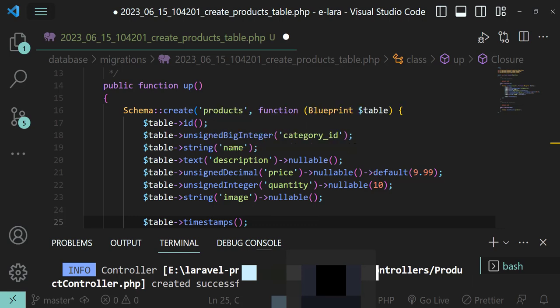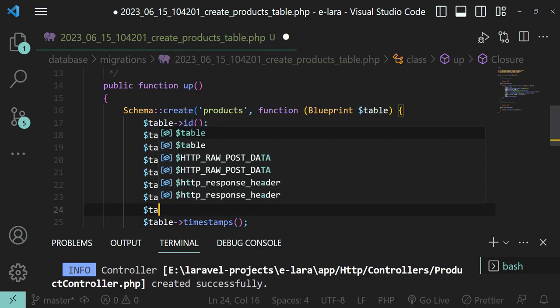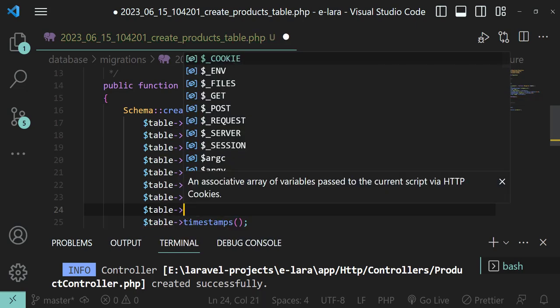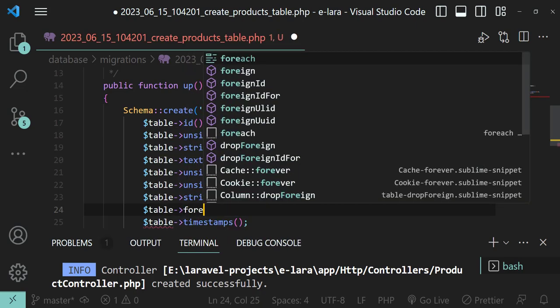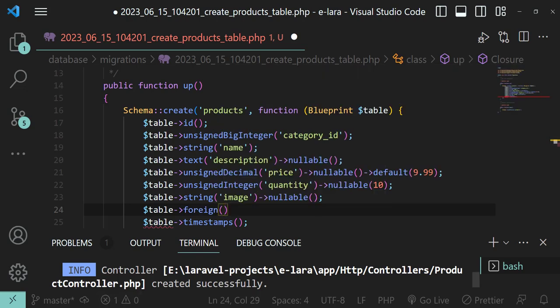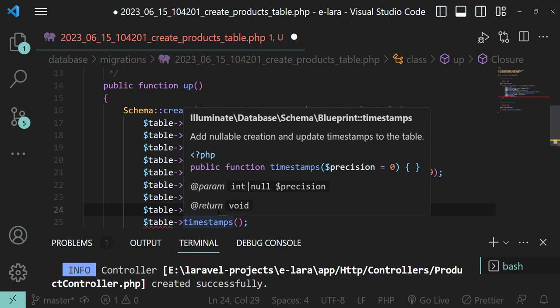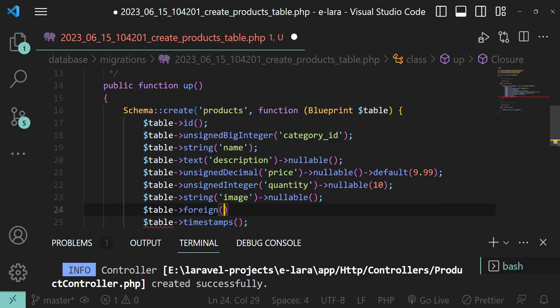Now we have to create a link between the products in the products table and the category in the categories table, because we don't want any product to be associated with a category which doesn't exist. That will make our product an orphan product, and we don't want to do that. So we have to define a foreign key. To define a foreign key, we have to call a method called foreign, and as a parameter we have to provide the column name through which we want to be linked with the other table. So we want to use this category ID as that column.